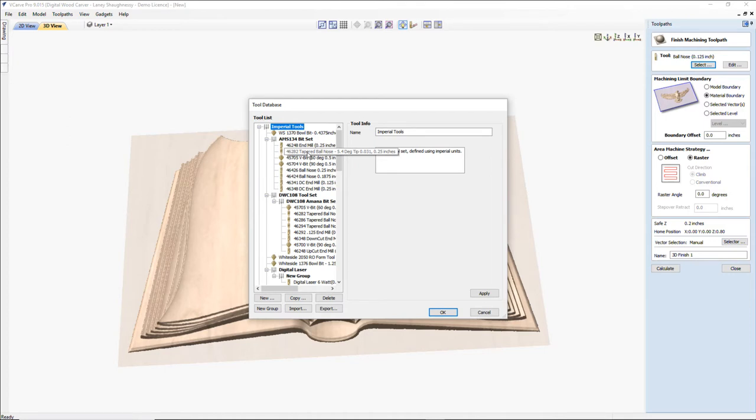Where is it at? Where is my tapered ball nose? Oh, I'm in the wrong bit set. Never mind. I was in a different bit set. Bear with me a second here. Tapered ball nose. Right, there it is.